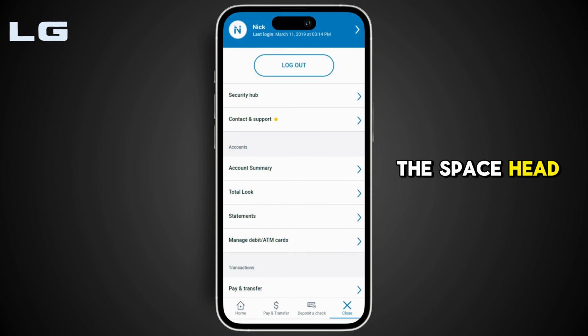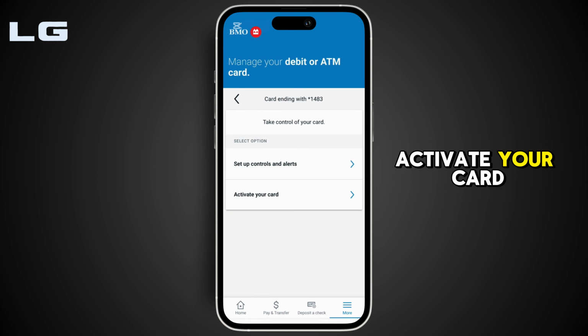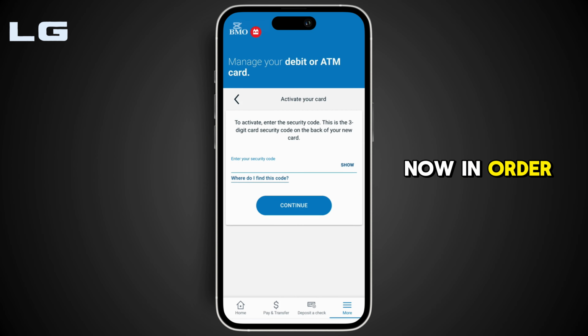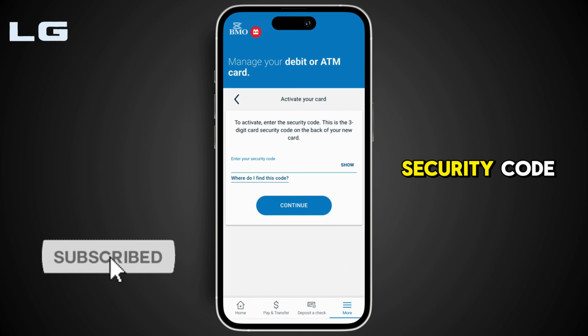Once you're in this page, head over to Manage Debit or ATM Card. Now simply choose Activate Your Card. Now in order to activate your card, you have to enter the security code.